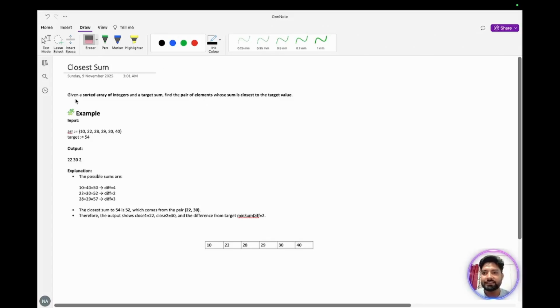Okay, the problem statement is: given a sorted array of integers and a target sum, find the pair of elements whose sum is closest to the target value. So we will have the array and we'll have the target. What we want is any two-element combination of this array, whether it is 10, 20, or 22, or 30, whatever combination we can take. And we are going to subtract from the target, and the difference should be the minimum.